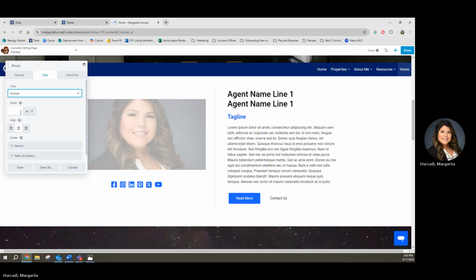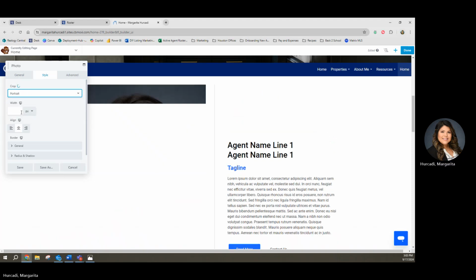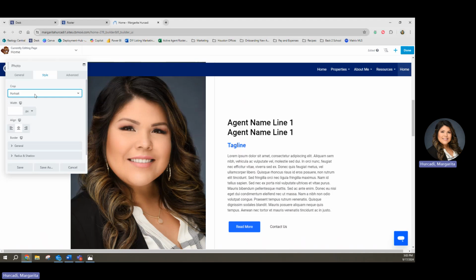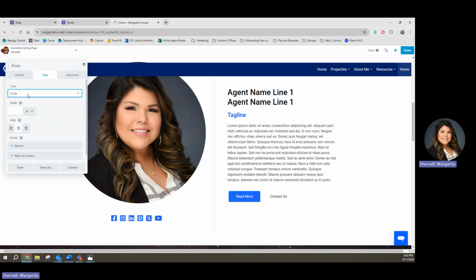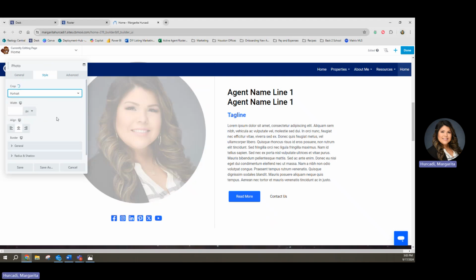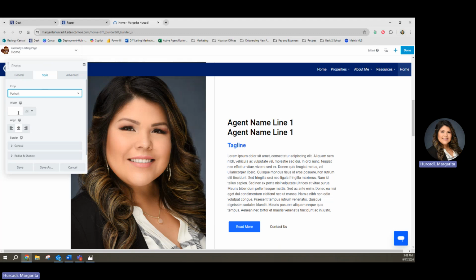Portrait, this one's very big. I actually really like the circle. Let's say you do want portrait and you want to size it. I like the circle one, but for example, I'll show you this. So for the portrait, if you want this and it's big for you, under the width section, you'll move this to the right.